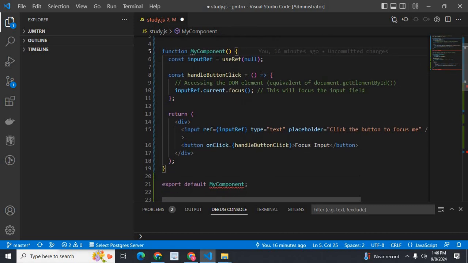We have a handle button click and we have a return. Inside the div tag, we have an input and a button. The input has a ref prop, and we will pass our input ref here. This input ref will be passed to the ref prop. When we click on this button, handle button click will be called automatically. Here, what we will do is inputRef.current.focus.